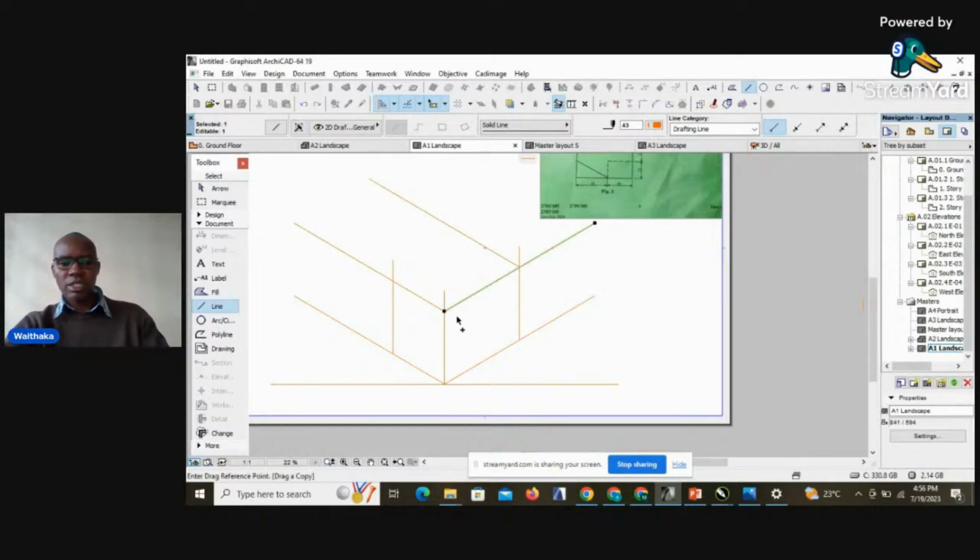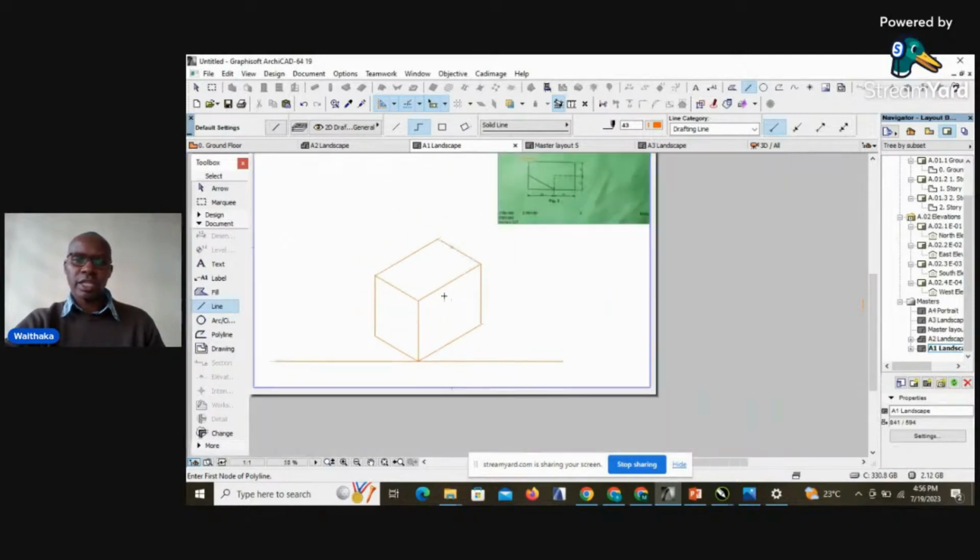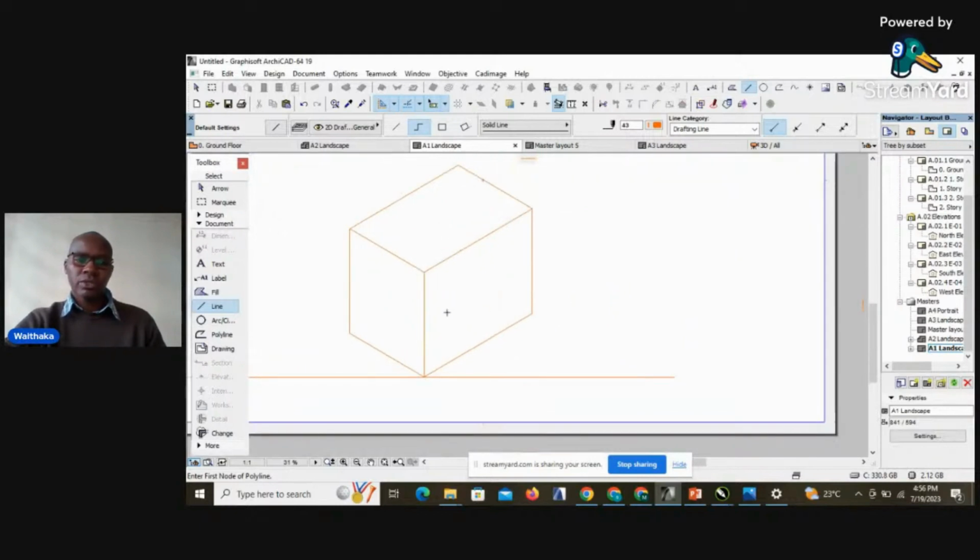So I'll just use these lines to come up with the cuboid, which is very easy when you are using the drawing board, the 30 degrees set square, and a T-square. It becomes easy to generate the lines.